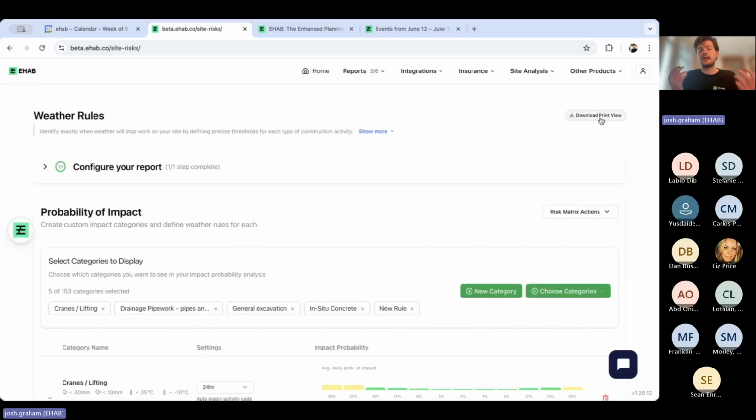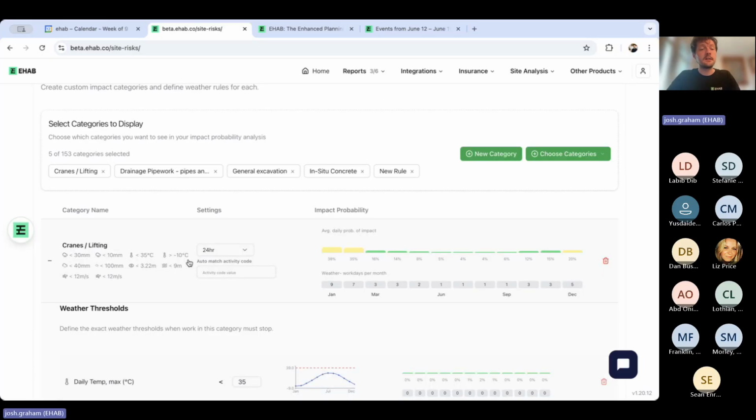Again, this is a report that we think is super quick to learn how to use. It should be pretty obvious to all of you how to use it. If you're having any problems, just raise your hand.